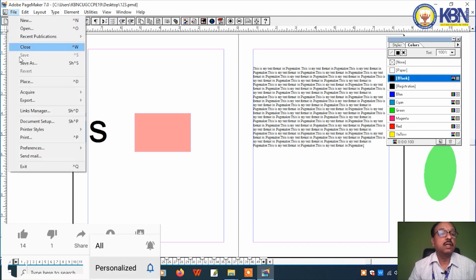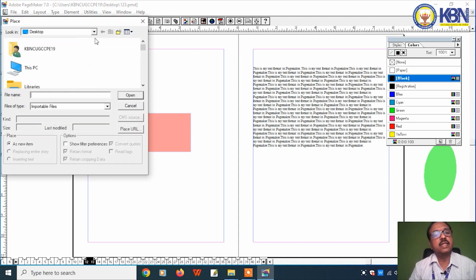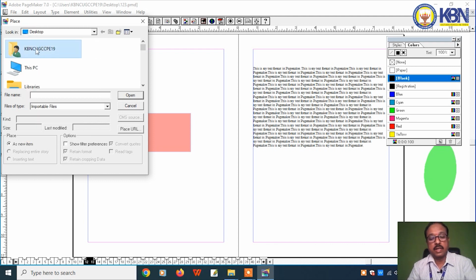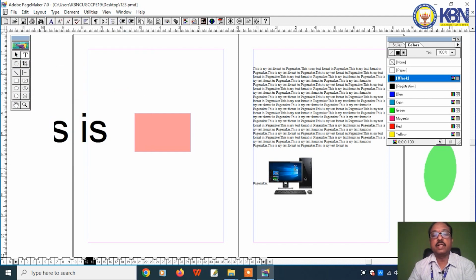Next one, there is Links Manager. Before Links Manager we have to discuss the place command. Place command means we can place images into a PageMaker document. For example, I have some images here. So I will take one image and place it.